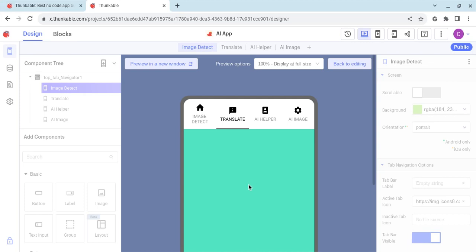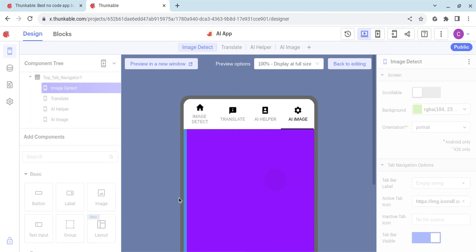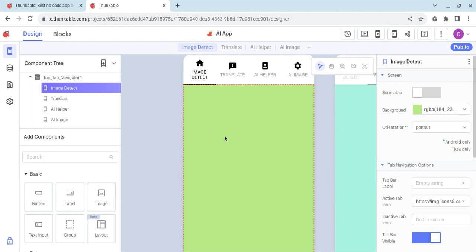In the last tutorial we set up our app and our navigation system at the top, and we labelled our 4 pages. So we can swipe through that, and we can click back to editing so we can continue editing our app. We're going to click on the image detect and edit that page. On this page we're going to have a button that takes a photo. We're going to display that photo, send that photo to an image detection system, and print out text that image detection senses.